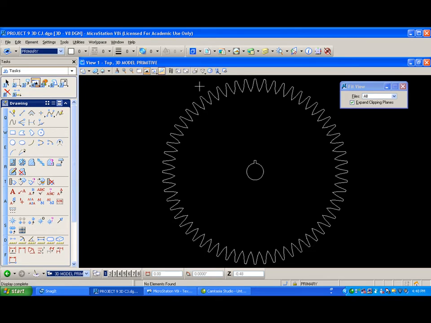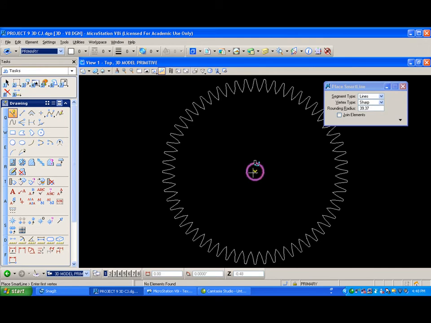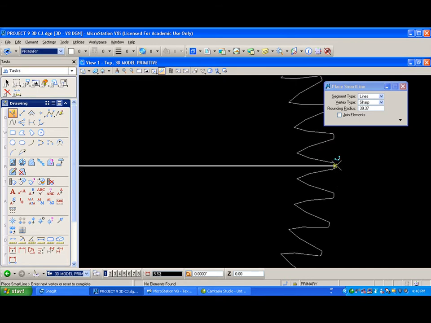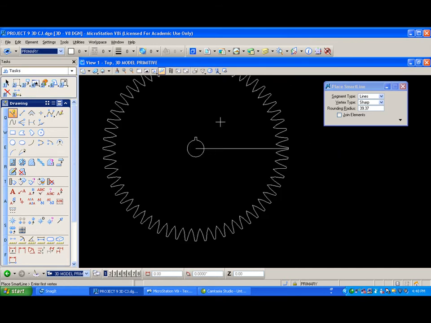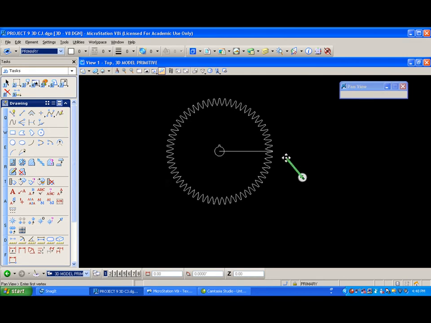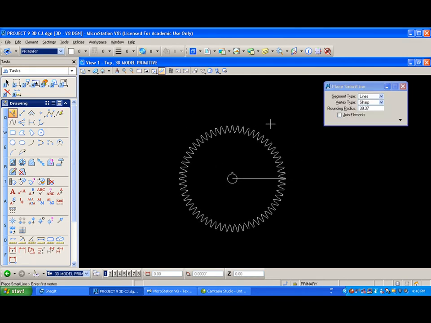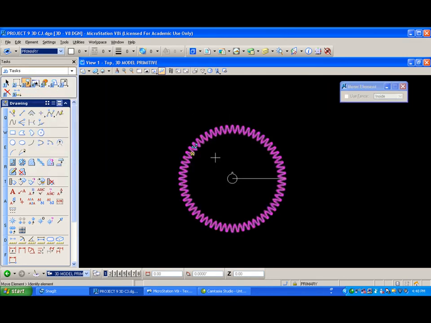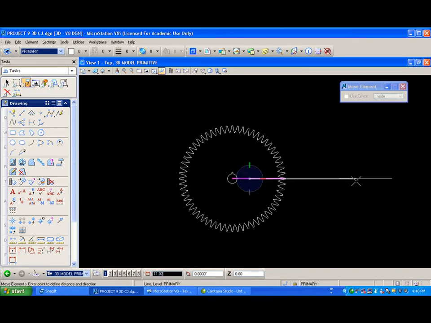So we're in a 3D model here. And what I want to do is just draw a line from the center point, hit the enter key, all the way to the outside edge, right to there. Okay? And I'm going to take that and move it over here. So that indicates from a center point to outside edge.